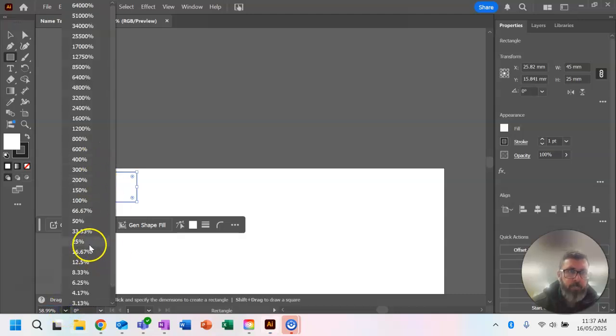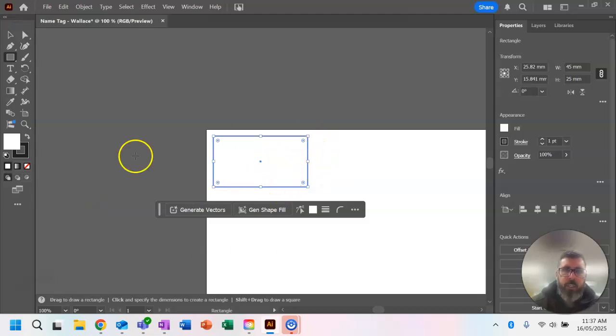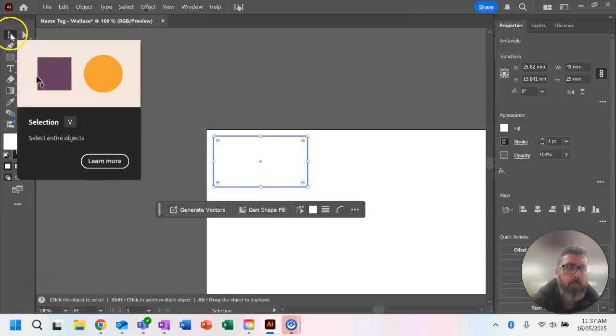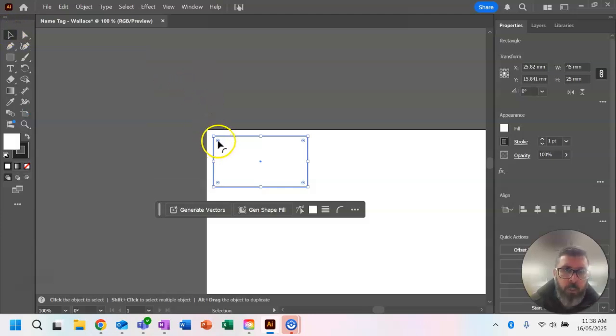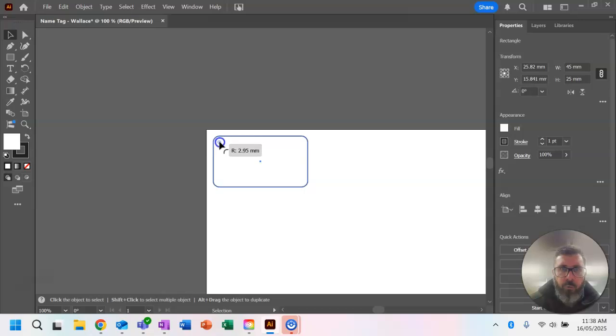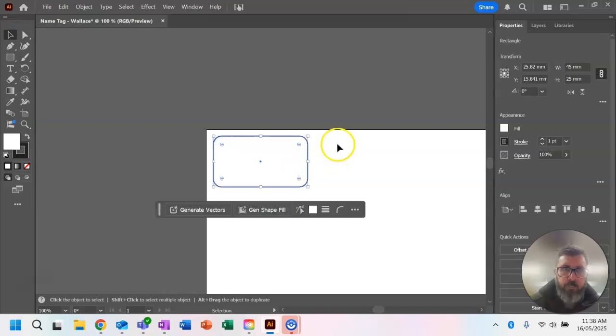If I zoom in, using my zoom down the bottom here, I can make that a bit bigger so we can see. While we have this highlighted, I want to come up to the top and select this blank arrow up the top here, which is our selection tool. And then we are going to curve our corners. So I want to drag that in until, let's do it about 4 mils. So now we're not going to have any sharp corners on our name tag.